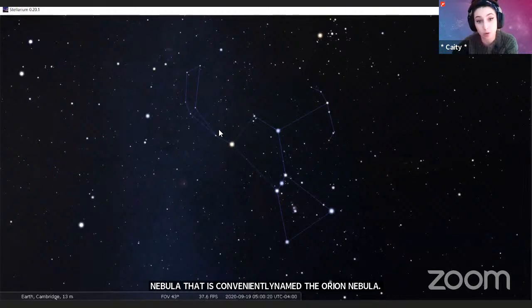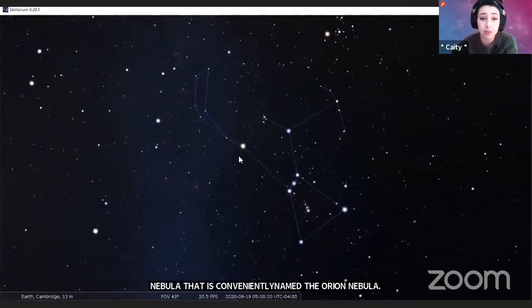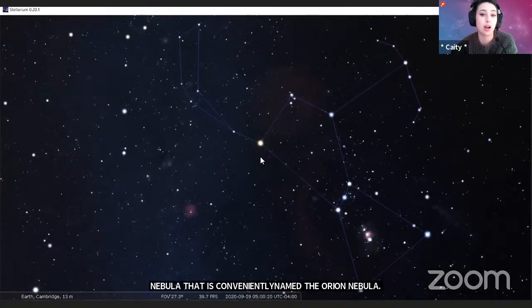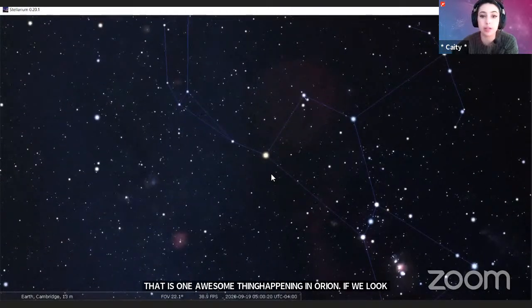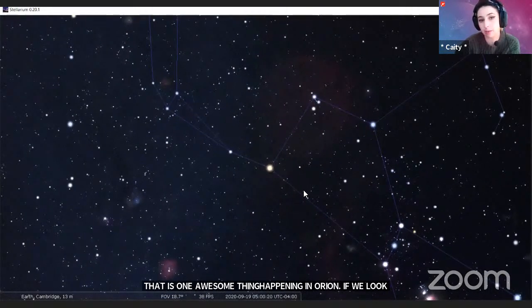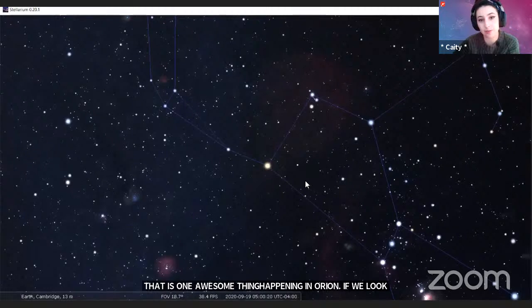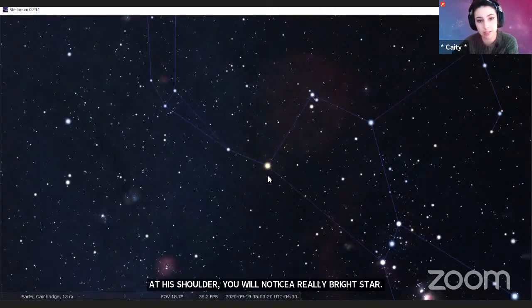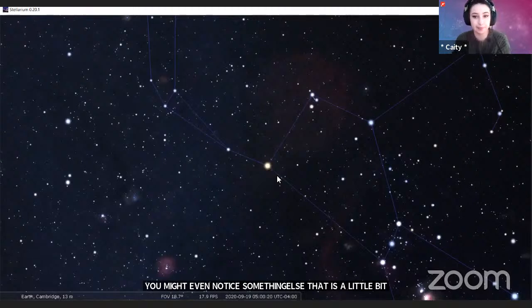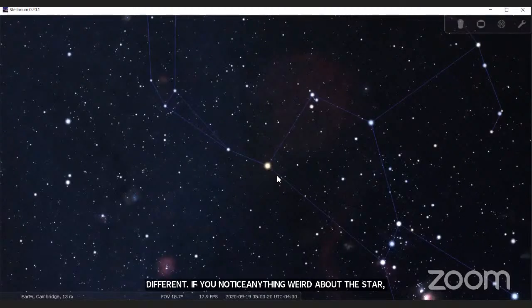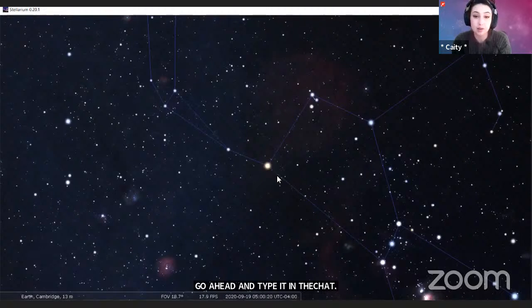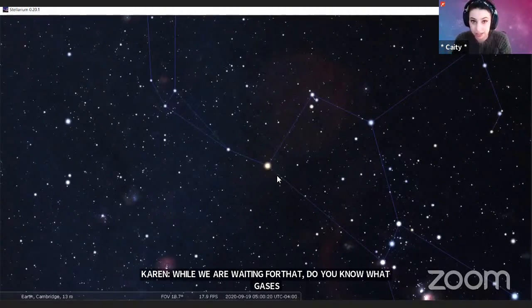If we look at his shoulder up here, you'll notice a really, really bright star. And you might even notice something else that's a little bit different about it. So if you notice anything weird about this star, go ahead and type it in the chat. While we're waiting for that, do you know what gases nebulas are formed of? Yeah, so most of the gas in the universe is hydrogen.